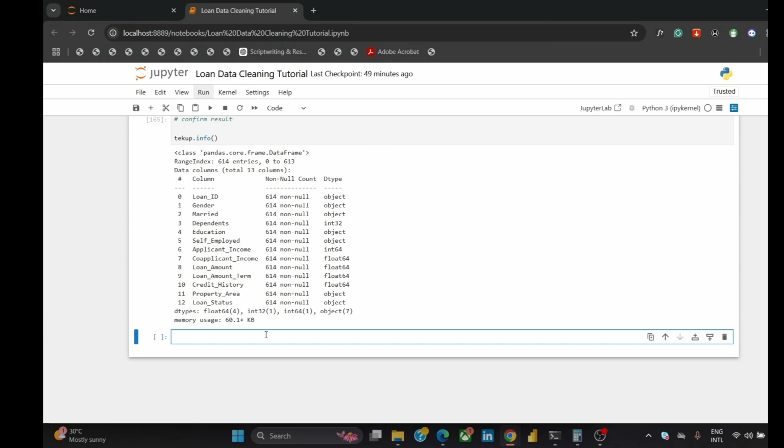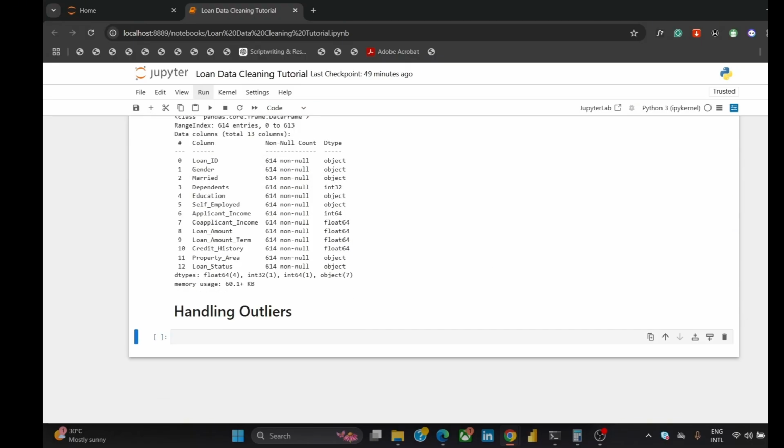Now, the next thing we have to do is visualizing and handling outliers. Now let's make this a markdown and run this. But before we handle outliers, we first have to extract our numerical and categorical columns. When we are talking about outliers, outliers only affect our numerical columns, right? So we have to extract our categorical and numerical columns, and we do that using select_dtypes.